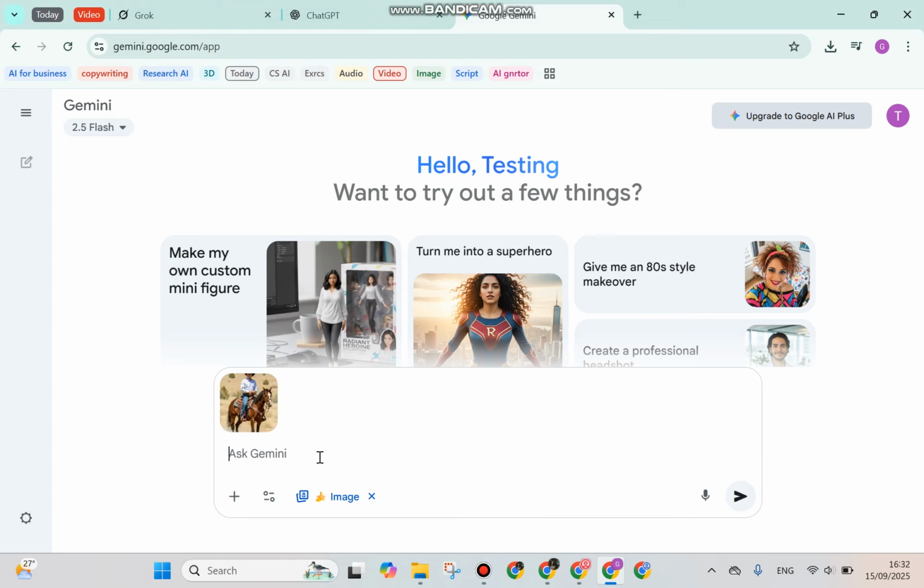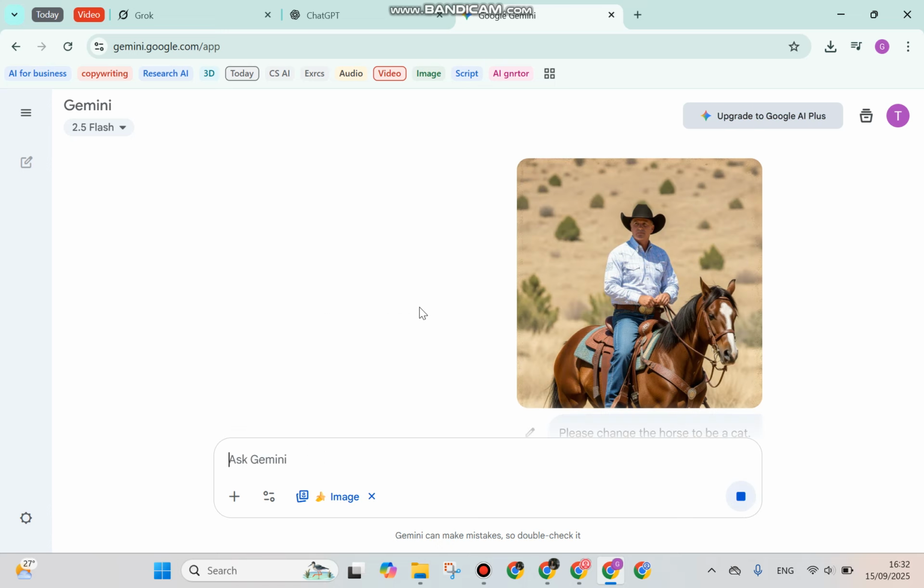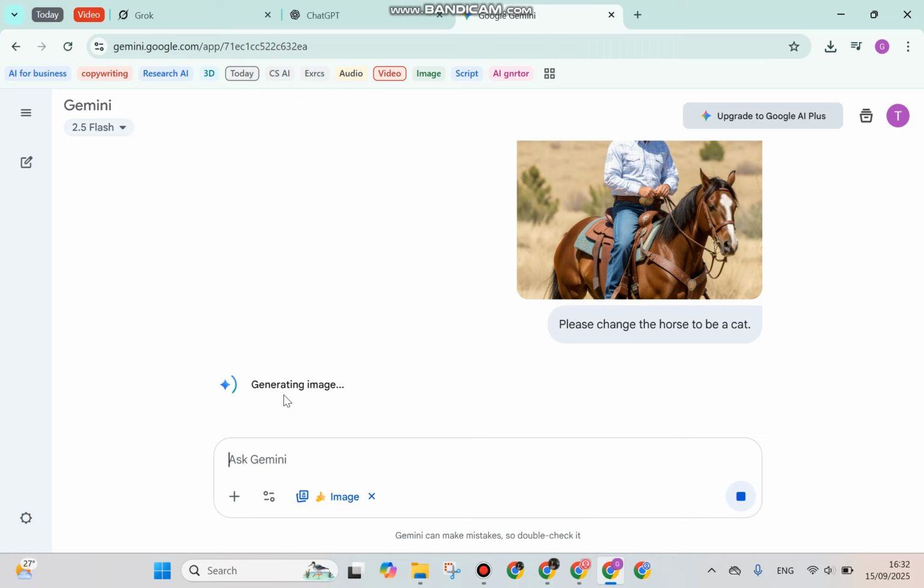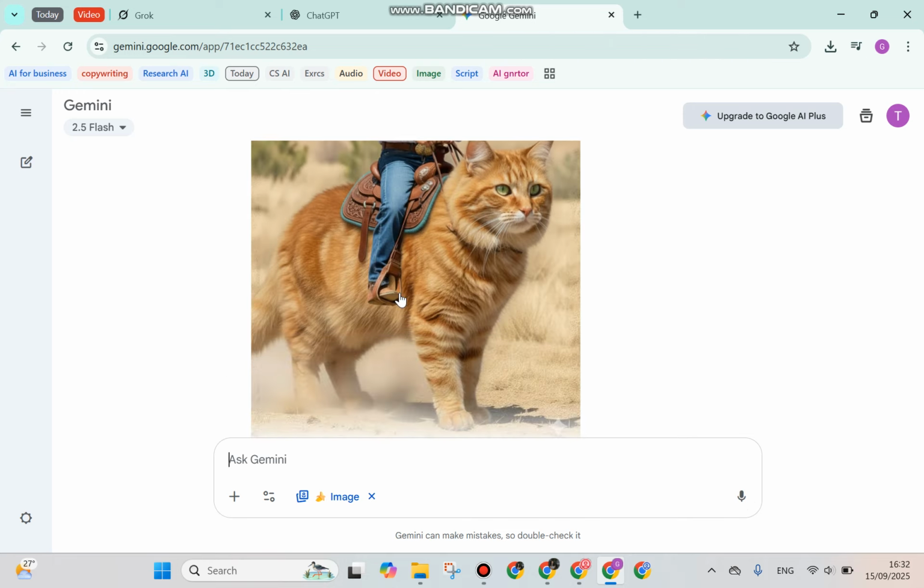And I will try to make the prompt or request. Please change the horse to be a cat, for example, and I will enter it. Kindly wait for this Nano Banana in Gemini AI to process this request, and the picture will be shown down here. As you can see, this is the image generating process, and there you go.